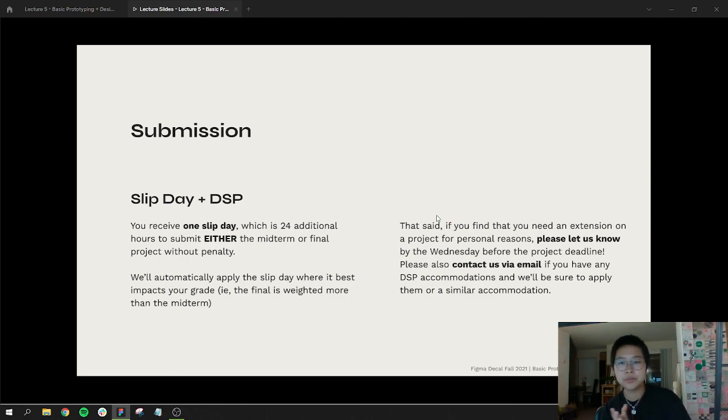In terms of submission, we also wanted to talk about slip days and DSP accommodations. You receive 1 free slip day, which is 24 additional hours to submit either the midterm or the final project without penalty. We'll automatically apply the slip day to wherever it best impacts your grades, meaning that the final is weighted more than the midterm. So if you submit each of them 2 days late, we'll apply it where it is more helpful by the end of the semester.